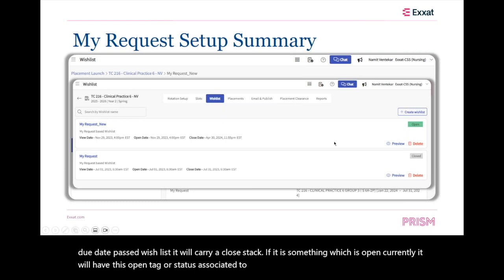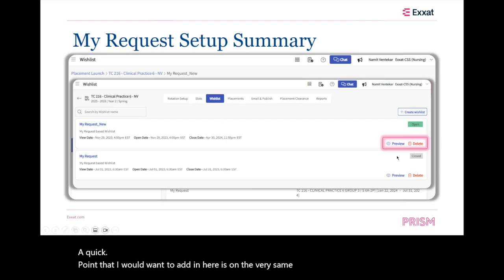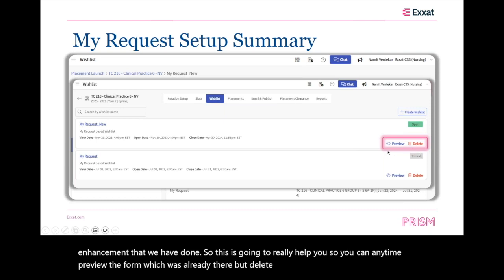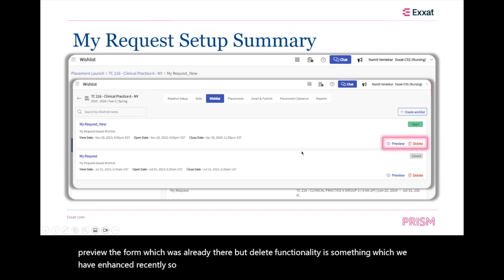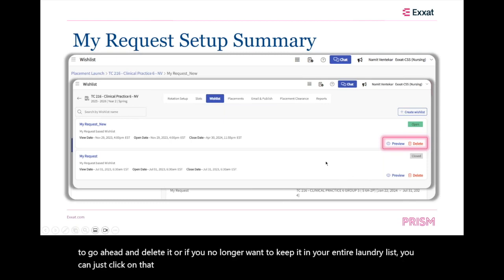A quick point that I would want to add here is, on the very same page, you see there is a recent enhancement that we've done. This is going to really help you. You can anytime preview the form which was already there, but delete functionality is something which we've enhanced recently. In case you think this was set up incorrectly, if you would want to go ahead and delete it, or if you no longer want to keep it in your entire laundry list, you can just click on the delete icon and that will allow you to remove that particular form that has been set up.